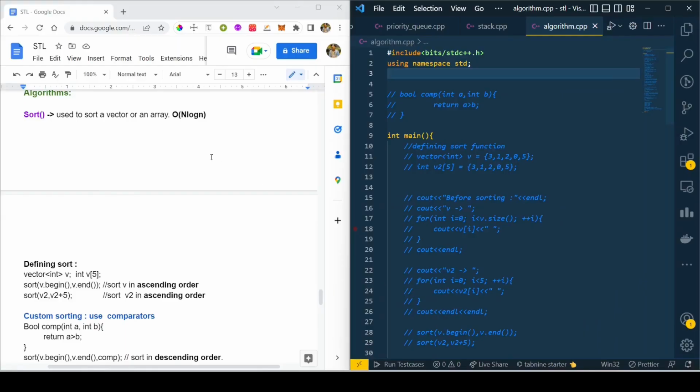The sort method is basically used to sort a vector or an array. It takes n log n time complexity to sort a vector or an array. It is the fastest among all the sorting algorithms because it is a mixture of more than one algorithm. So let's see the definition and its working in VS Code.